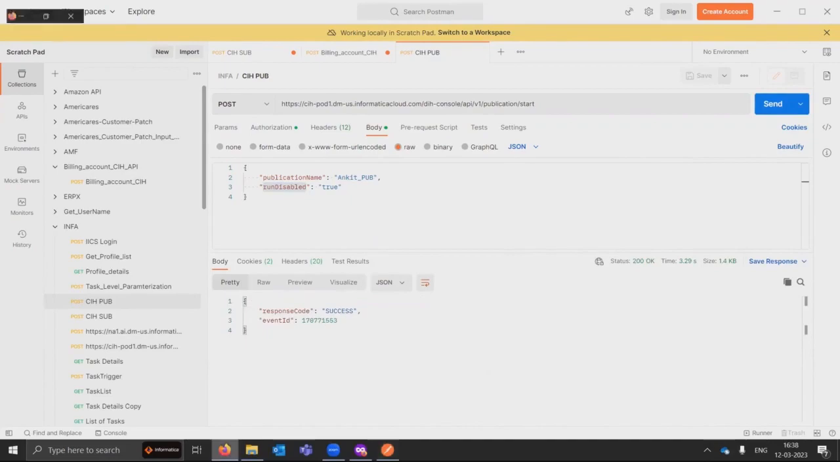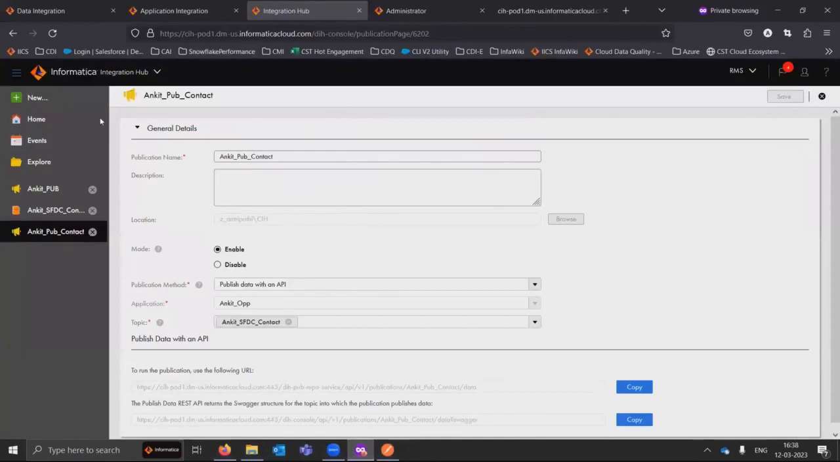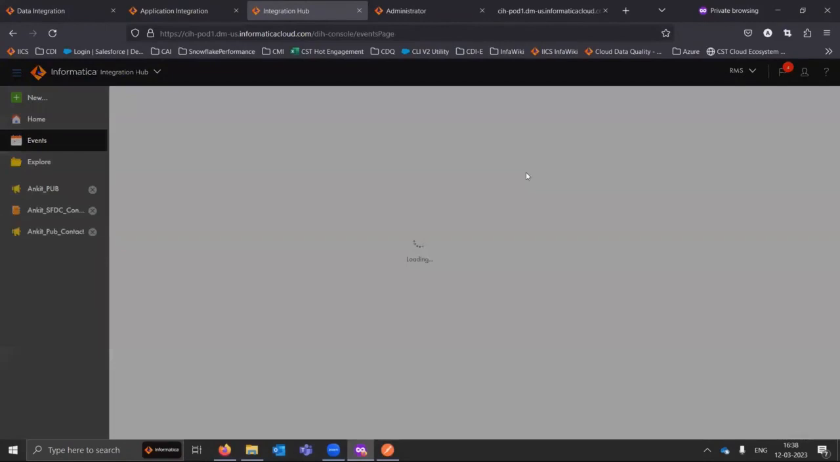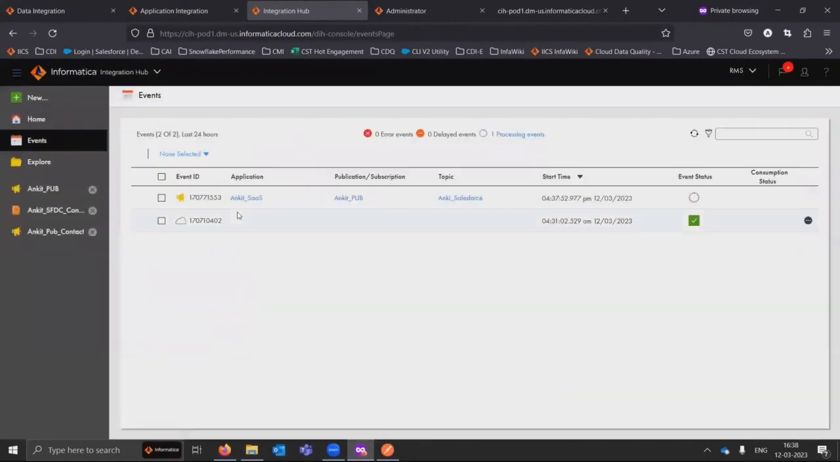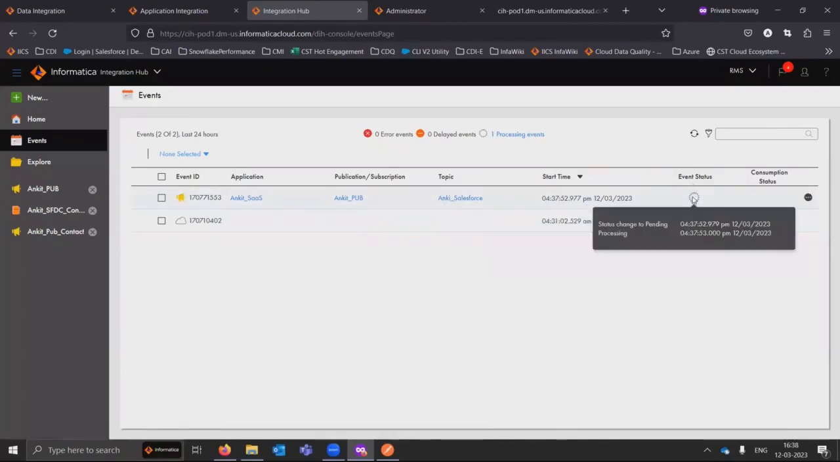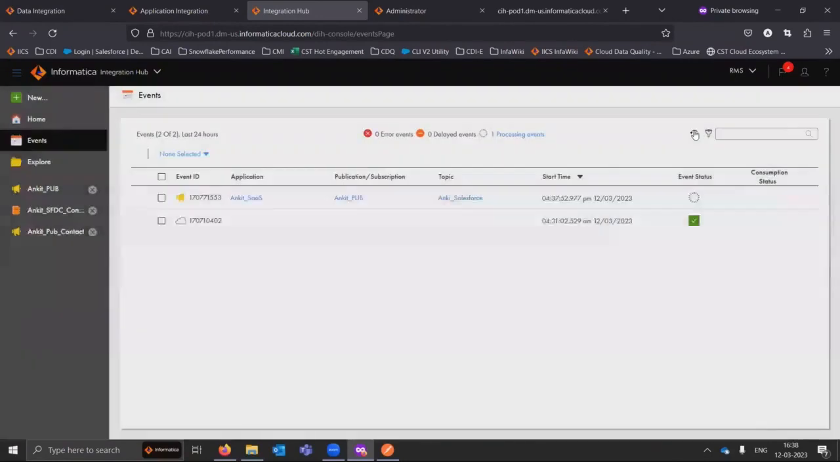If I want to cross check how this has happened or how this has triggered the CIH application, if I go back to the CIH microservice and go to events, I should find an event which got triggered, which is basically the publication, which is sending the data to this topic. Now, the status of this right now is in progress. I'll keep on refreshing the page so that we get the latest update on what has happened to the publication.